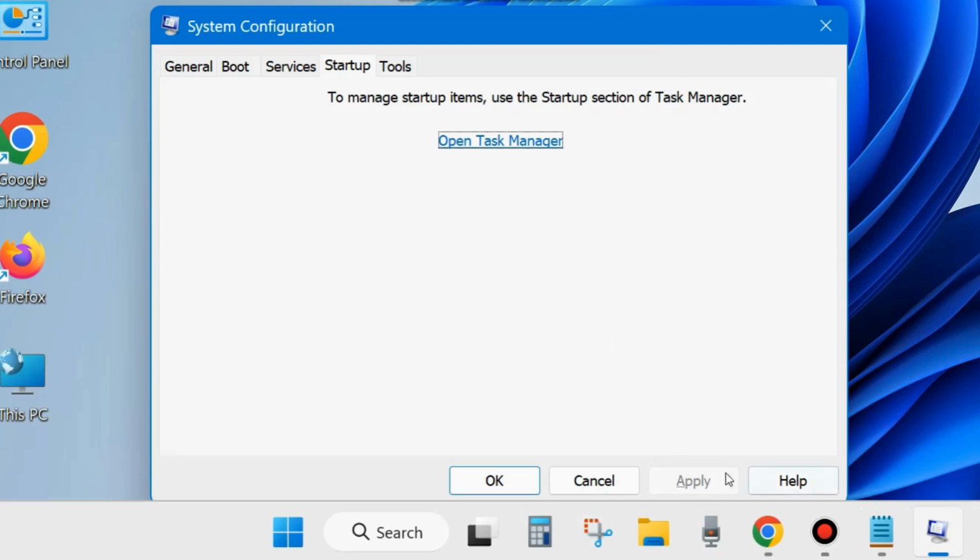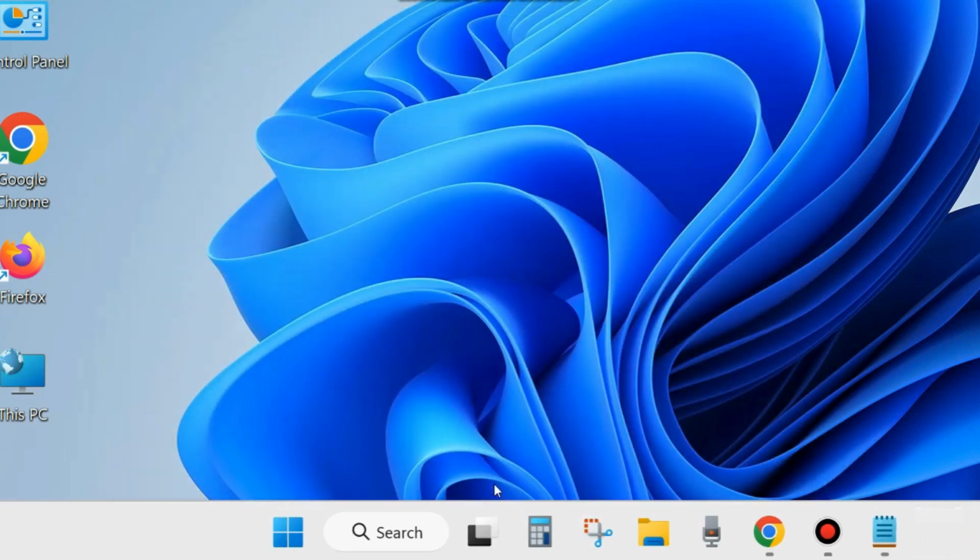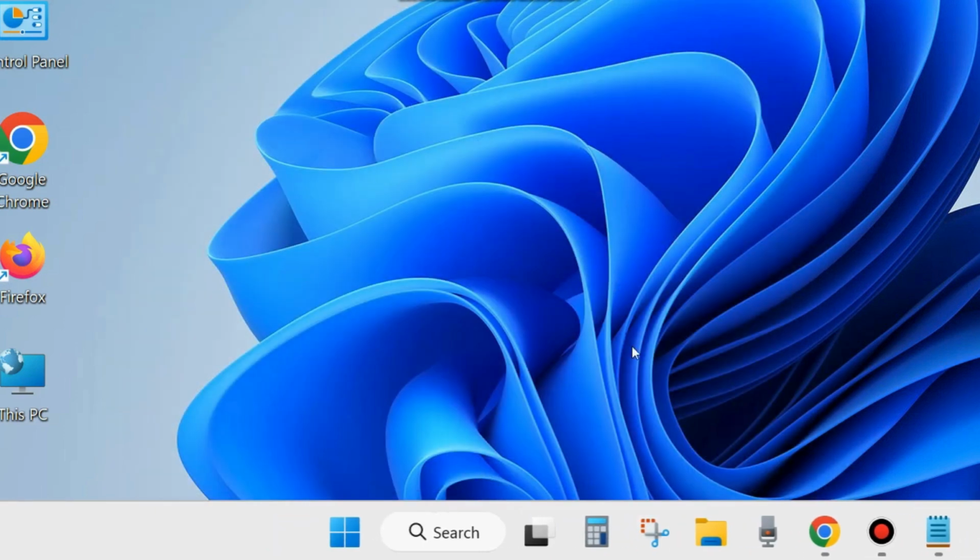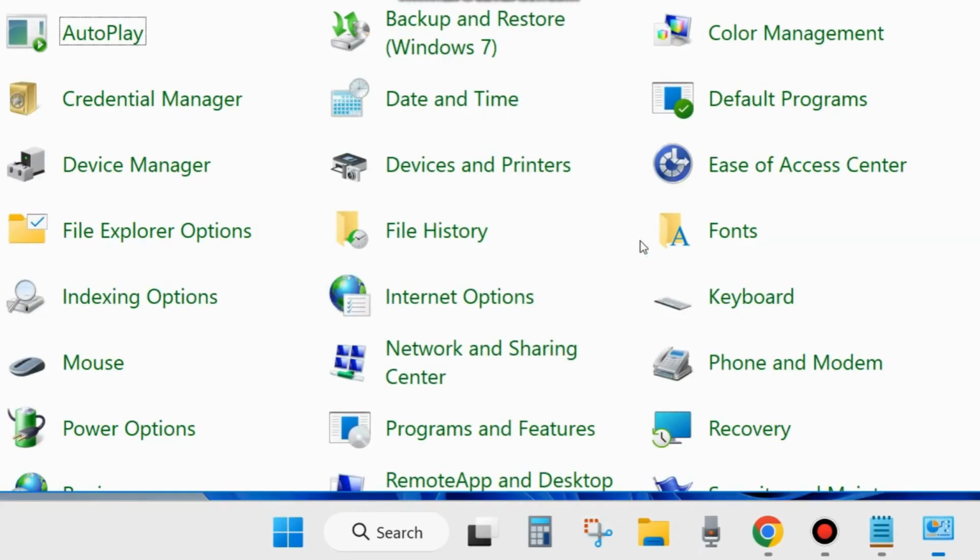Thereafter close the task manager window and finally click on apply and OK to save the changes. And check whether your system error code is resolved or not. If not, go to the next fixes.